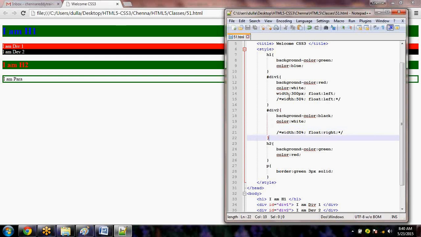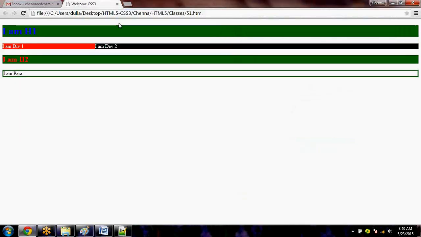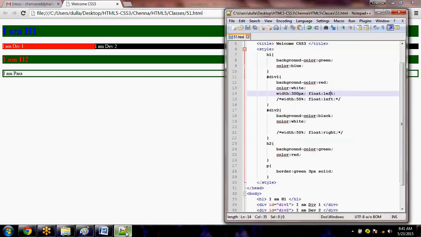So what did I do? Background color is white, that's fine. Width I applied 300 pixels, and the float I said left. I applied the width of div1, 300 pixels, and float left. So the right side space is going to be empty. Block level elements will take the entire space. If you want to remove that space, you can apply float left.